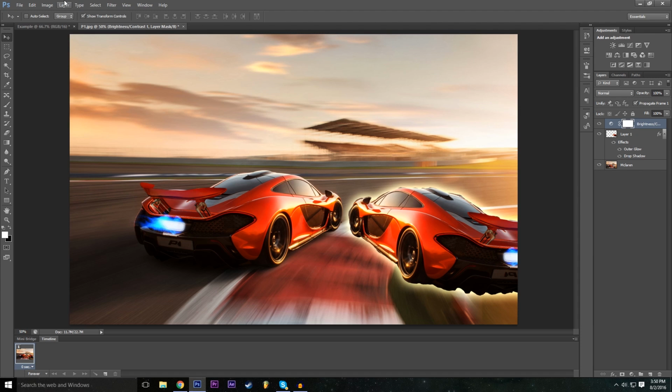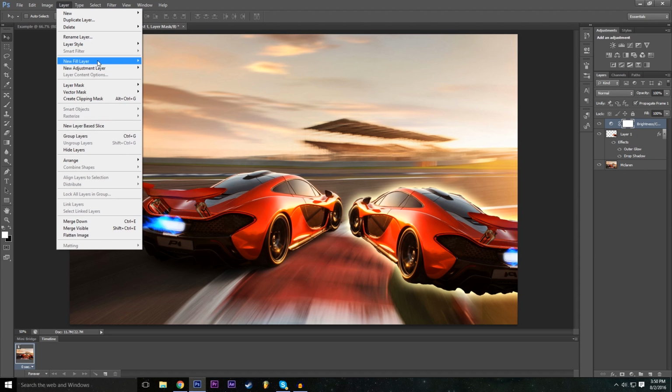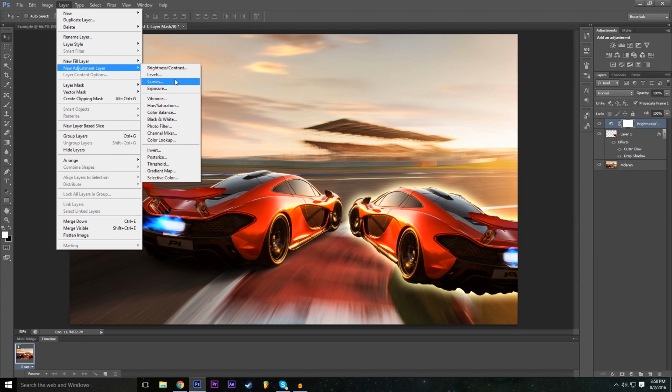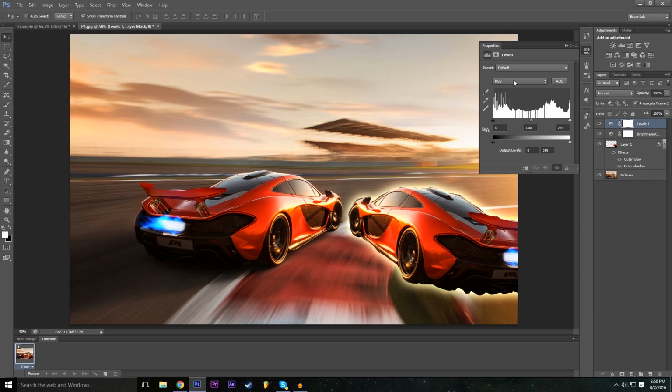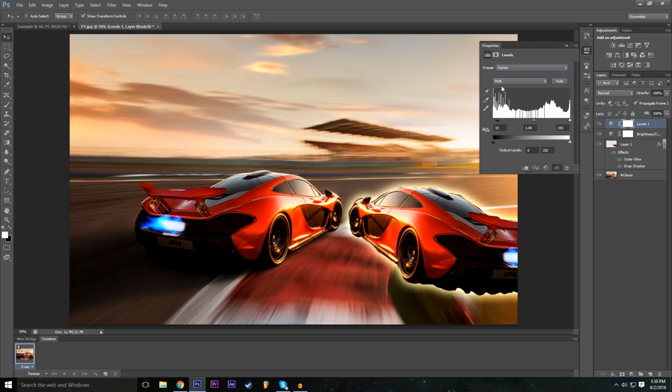So we're gonna add another adjustment layer by going layer, new adjustment layer, and then we're gonna go to levels. Now we're just going to click OK, just like everything else. Levels, there's a lot of presets, so you can mess with that yourself here, but we're gonna select a preset on the level, so we can click darker. Ooh, that looks really cool.